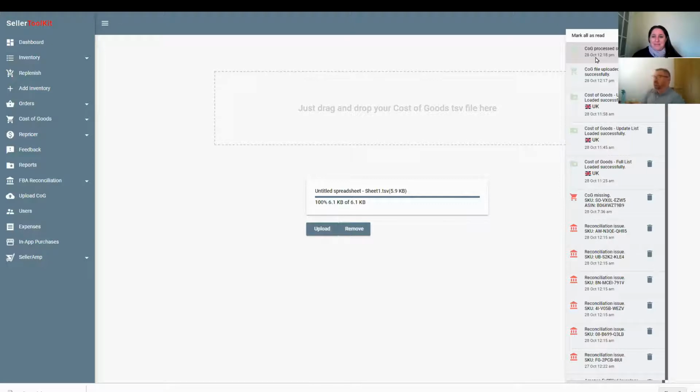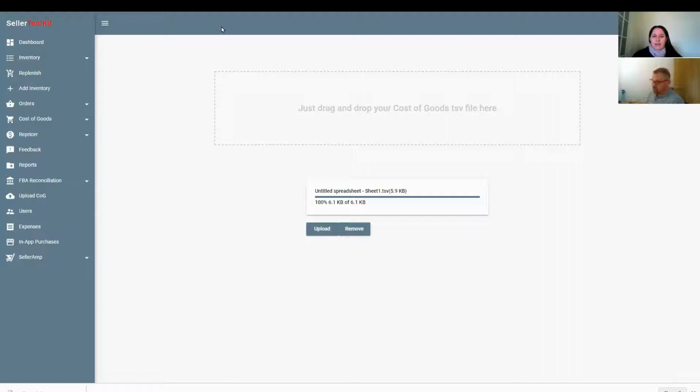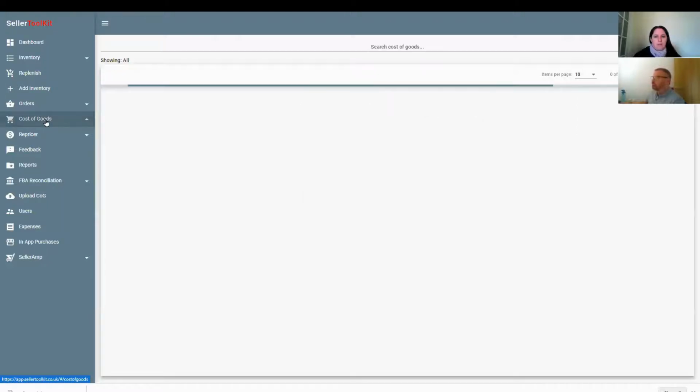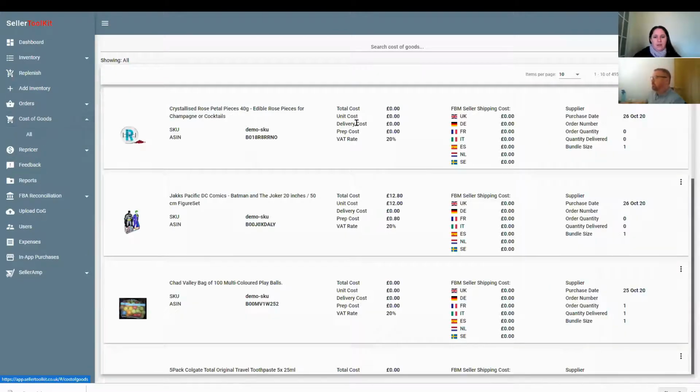Job done. Now I'm going to show you what has happened, and what's coming. All your cogs are auto added to STK. So if I go to cost of goods up here, these are all added. As soon as I add something to Amazon, it will appear on here within half an hour, just like your sheets.